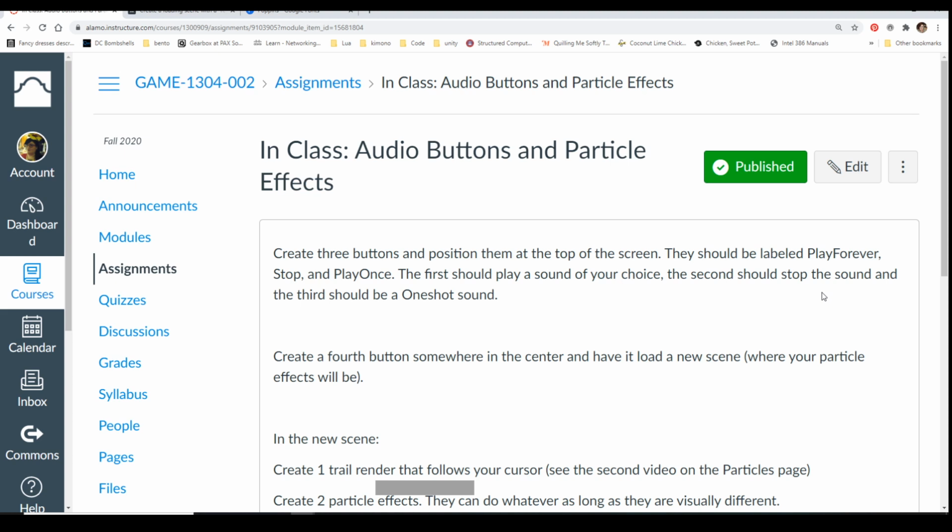And then the third button is going to have one shot. And again, you're going to access it the same way. There's a one shot option there. And this third one can be a different sound or the same sound. It's whatever you want to do.